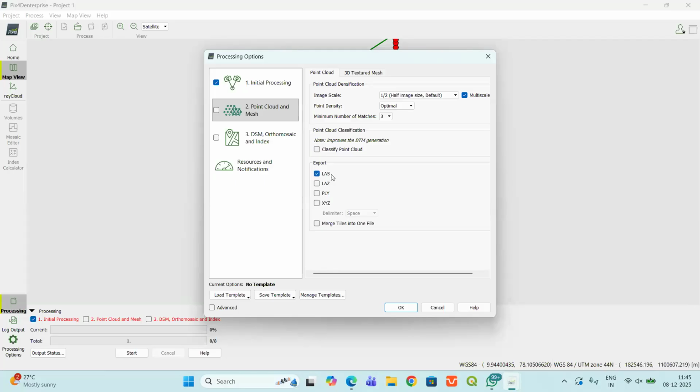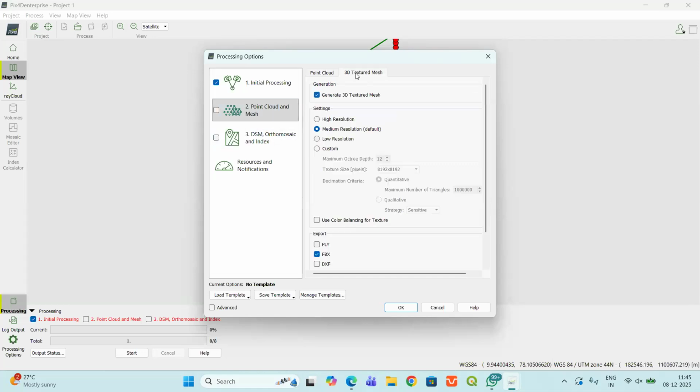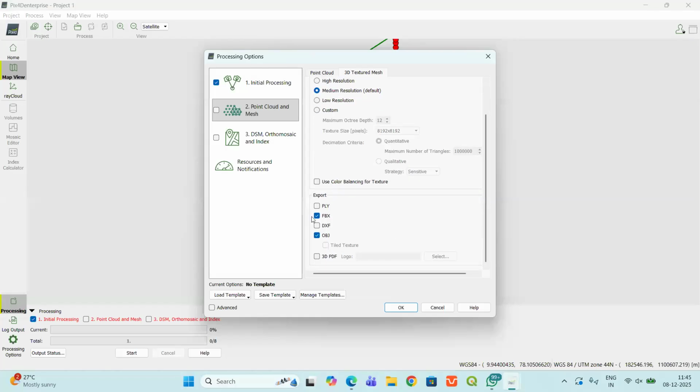Now go to 3D point texture and mesh on the top. On the top, 3D texture mesh. There you click generate 3D texture. Okay, that is in medium resolution default. Okay, you just export it as OBJ. Just check whether your output file is in OBJ format. Off the other things, off the FBX file, just tick on the OBJ file. That's all it will do.